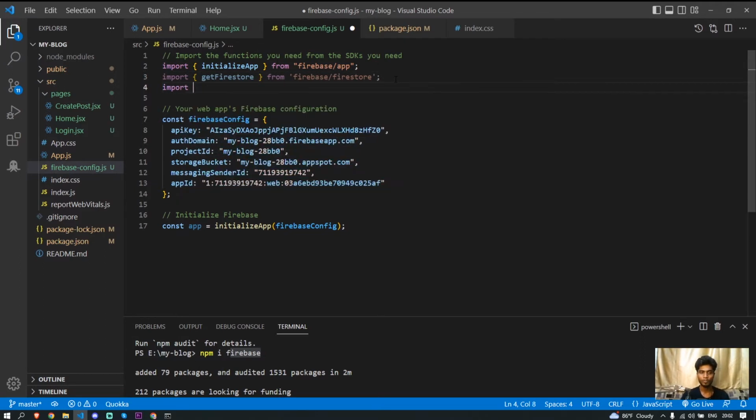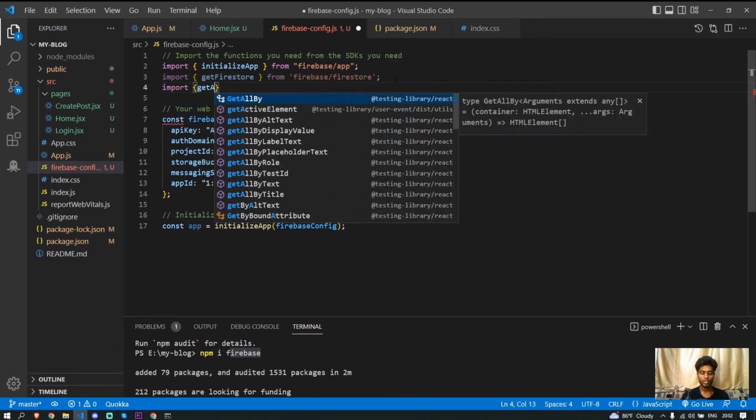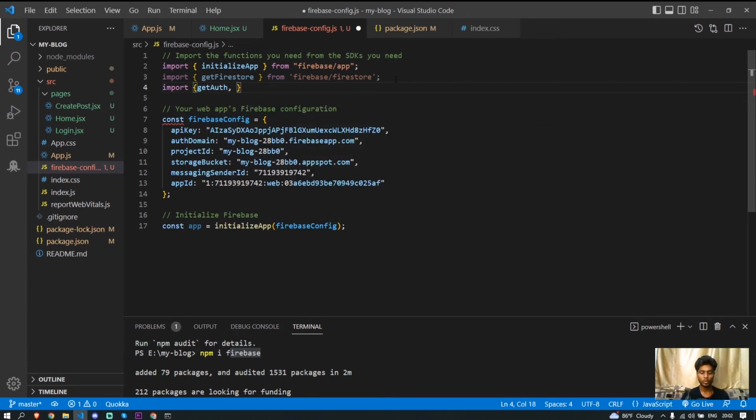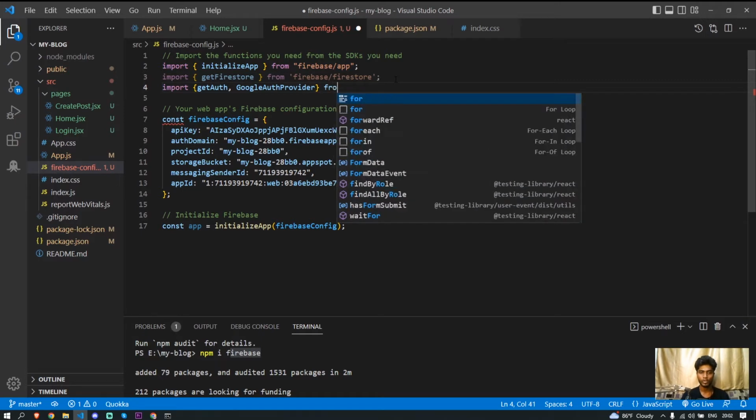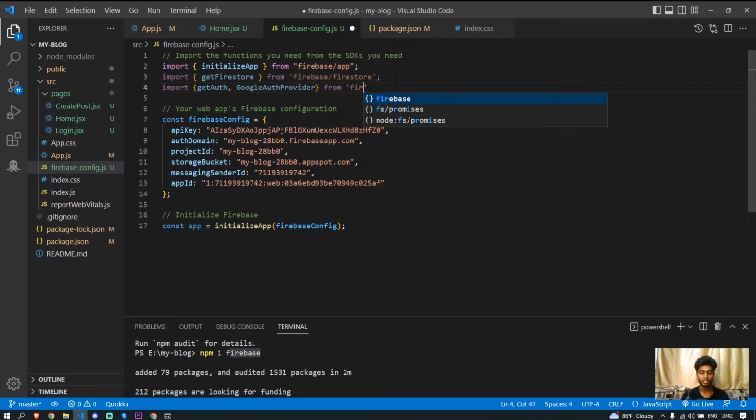Then we want to import getAuth, because we need to get the auth. Then I'm going to use GoogleAuthProvider. It's coming from firebase/auth. So now everything is fine. You see, the database is coming from firebase/firestore, and getAuth and GoogleAuthProvider are coming from firebase/auth. Okay, we installed both things.